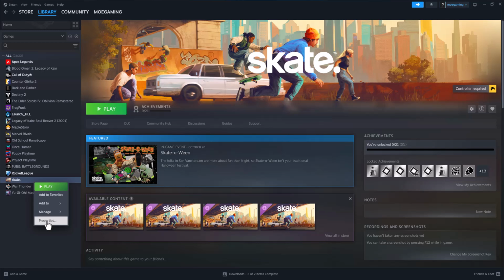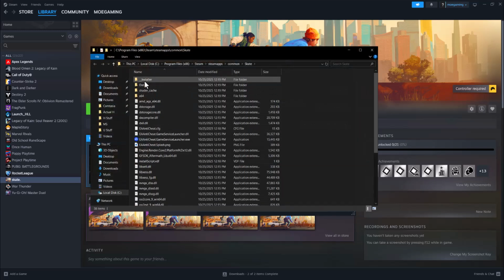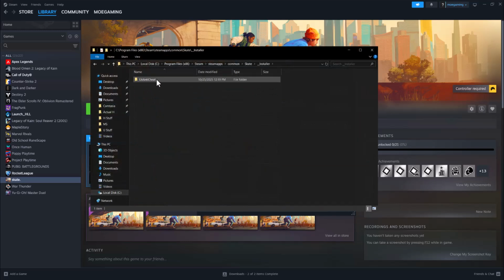from EA. So go into Steam, go to library, go over into the game, click into properties, go to install files and do browse. In here, go into this underscore installer section, EA anti-cheat section, and the EA anti-cheat installer. Double click into it and then press OK or press yes.